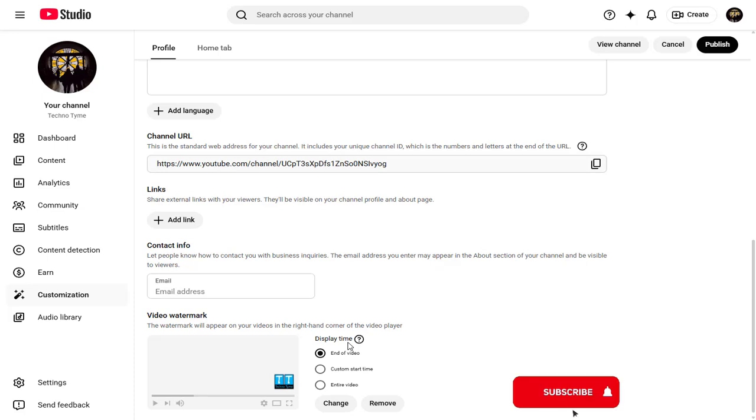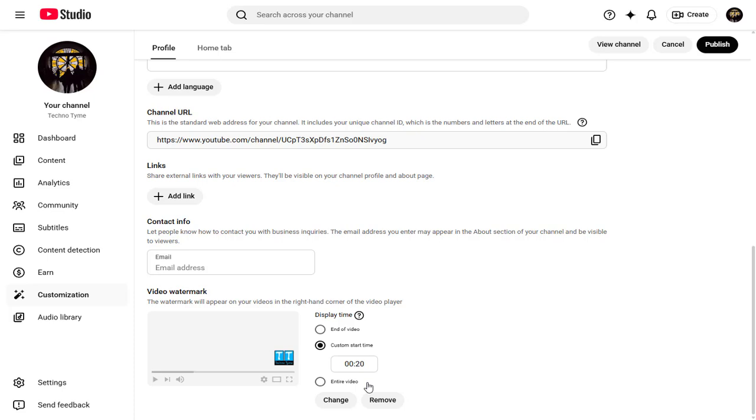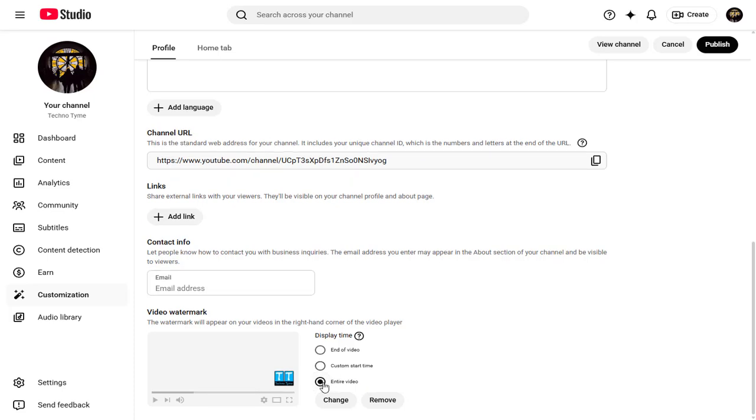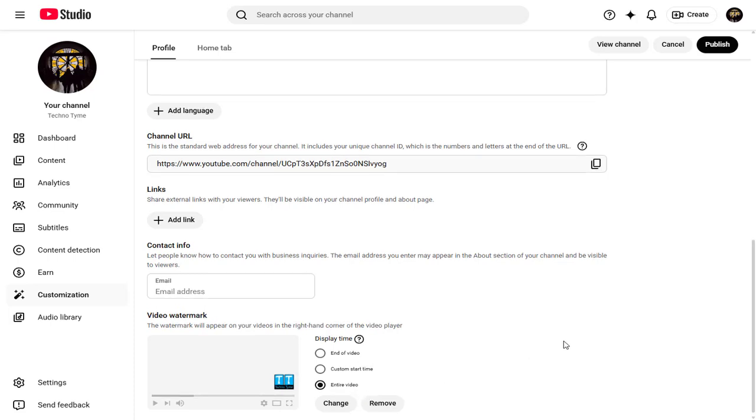Next, you need to choose when the watermark should appear in your videos. You can display it only at the start of the video, or you can make it appear after a specific amount of time. You can also choose to show it throughout the entire video. For most channels, the entire video option is usually the best choice. Once you have selected your settings, click Publish to save the changes.